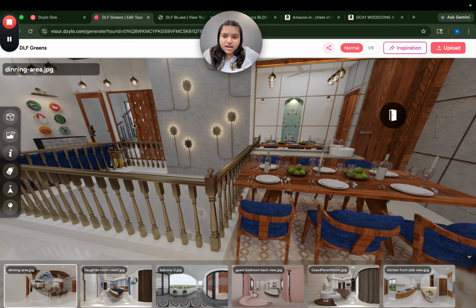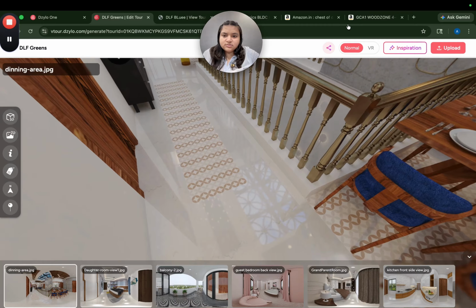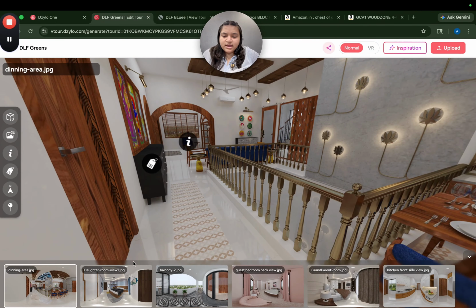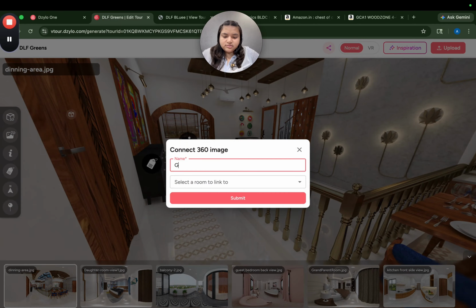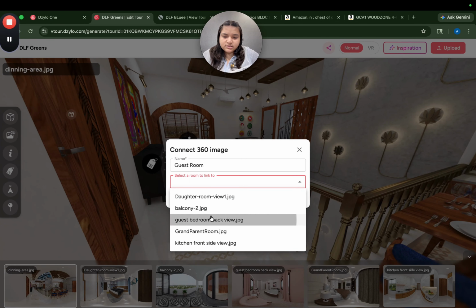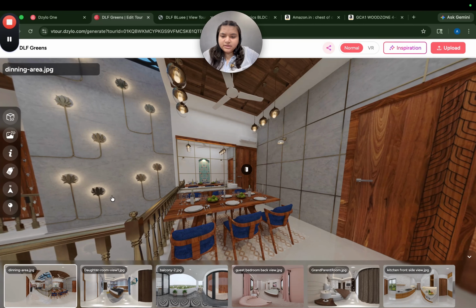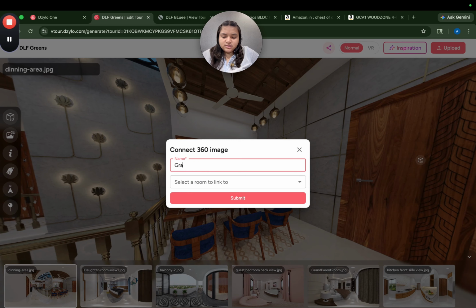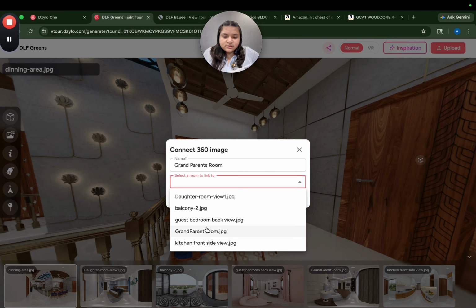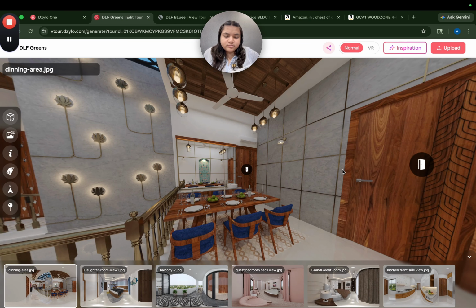So let's add other rooms as well. We'll add this as our guest room and select the guest room from here and submit. Now here as well, we have our grandparents' home, so maybe we'll make it as grandparents room and select that and submit. Now let's move into each room and then we'll add the options.